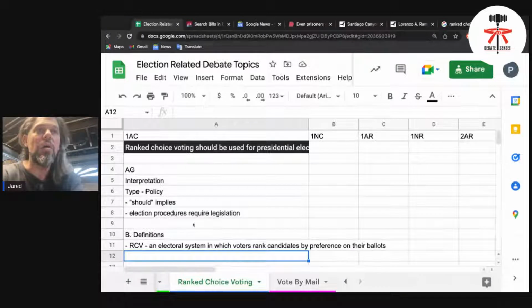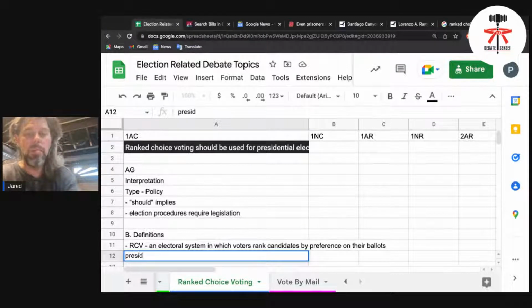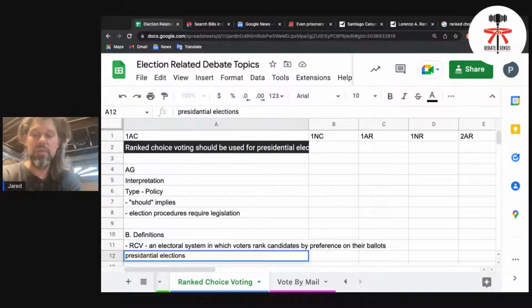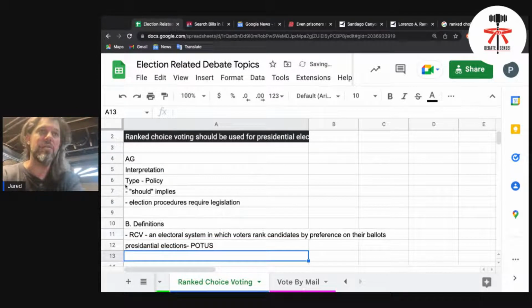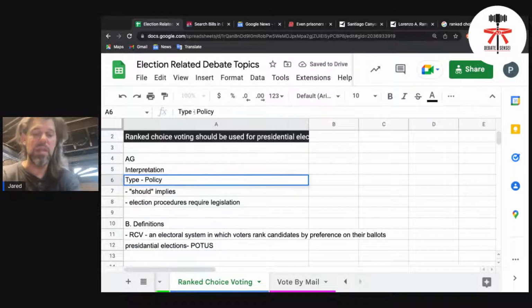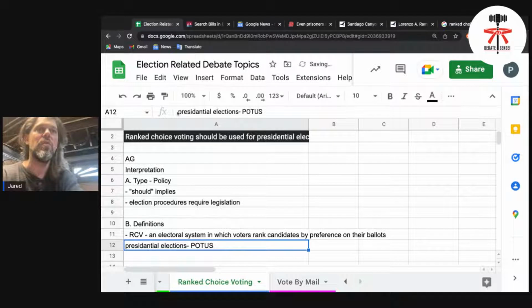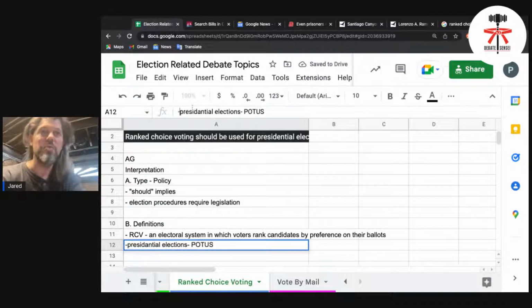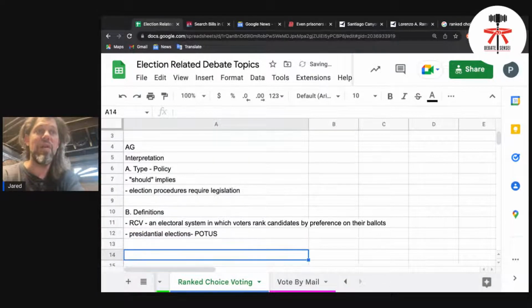Ranked choice voting should be used for presidential elections. Got typos all over the place. So you could just clarify that you're talking about the president of the United States, not anything else. You might be thinking I'm being a little too cautious on this one, but this is debate. All right, you want to be very, very clear.